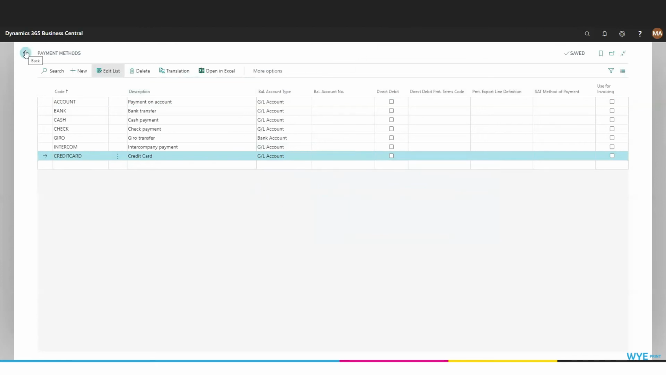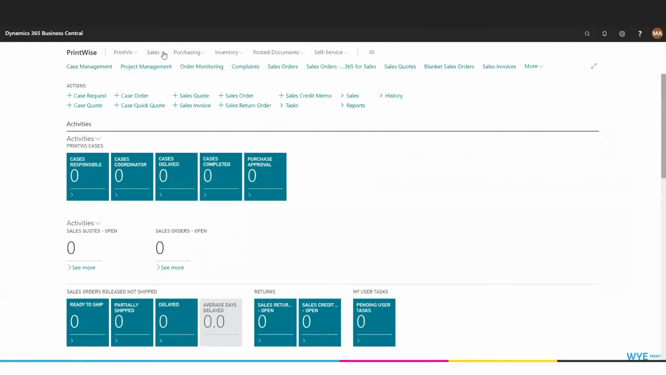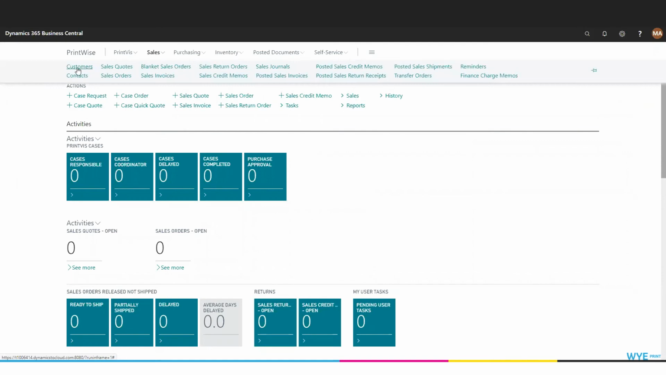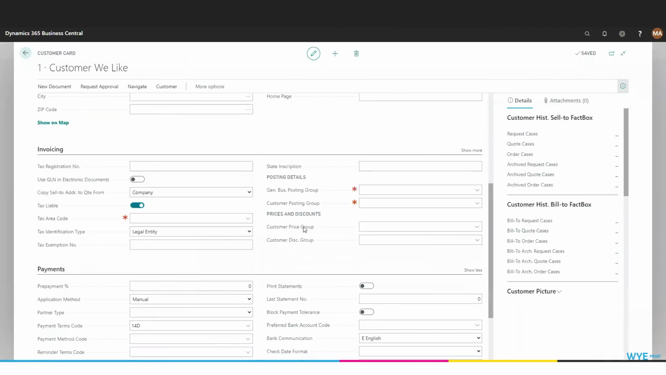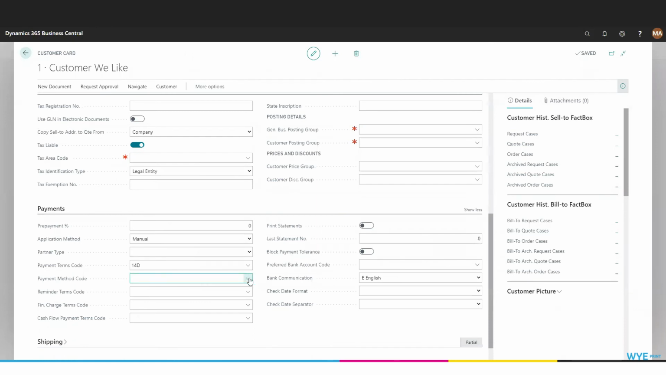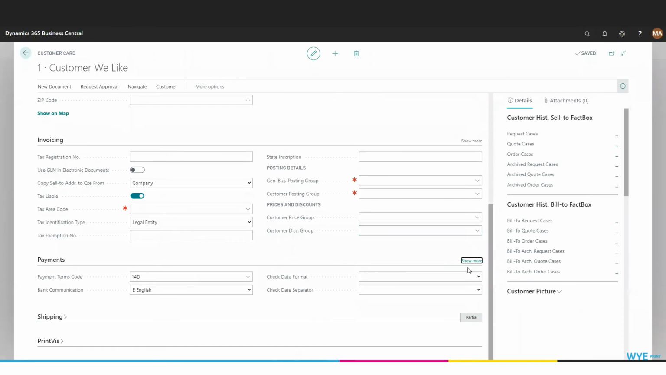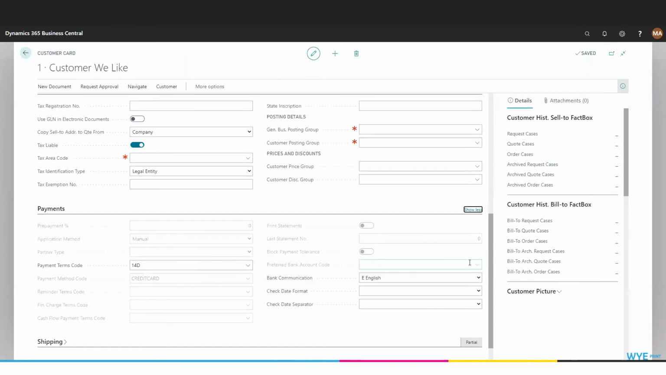To assign the payment method to a vendor or a customer, it's similar to assigning the payment terms. We navigate to our customer card, or as we're creating the customer, and under payments, we can select the payment method code. You may have to click Show More in order for that field to show up under the Payment tab. And that just specifies how the customer pays. This is not a required field. When you set up a customer, you can leave it blank.